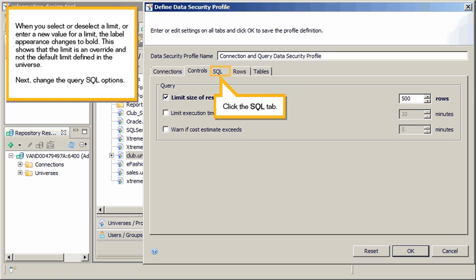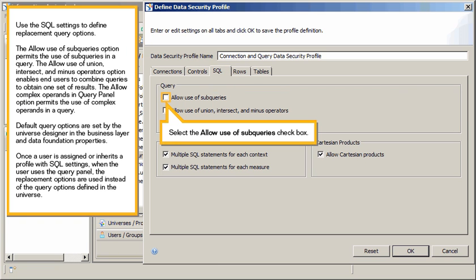When you select or deselect the limit, or enter a new value for a limit, the label appearance changes to bold. This shows that the limit is an override, and not the default limit defined in the universe. Next, change the Query SQL options. Click the SQL tab. Use the SQL settings to define replacement query options.